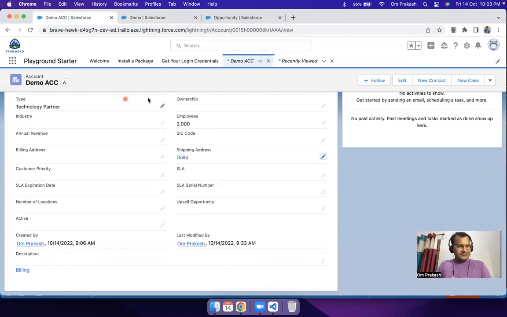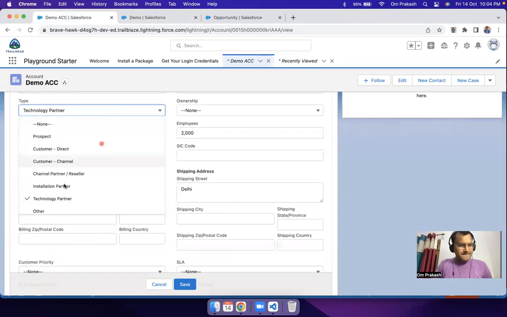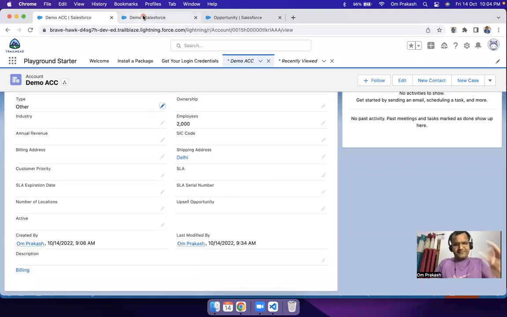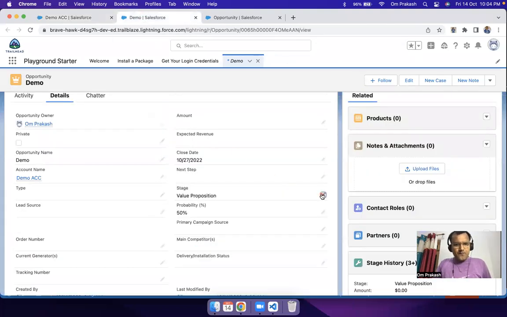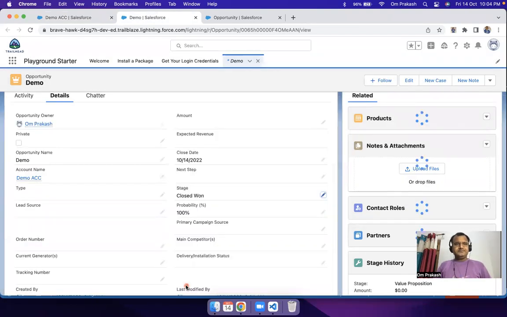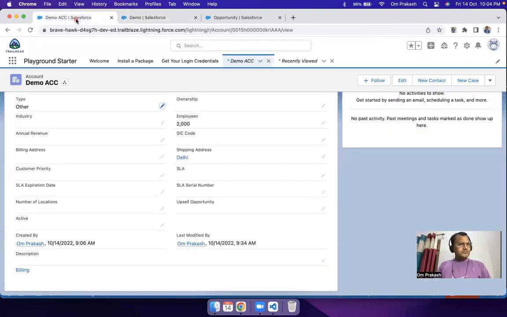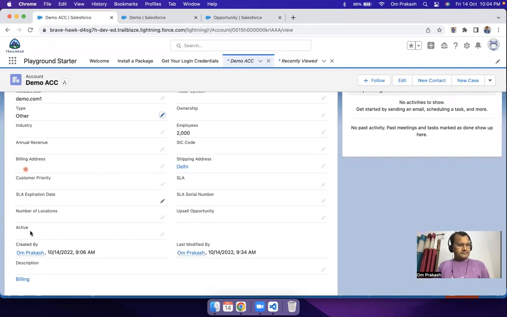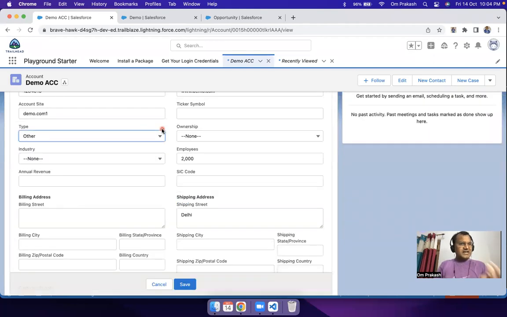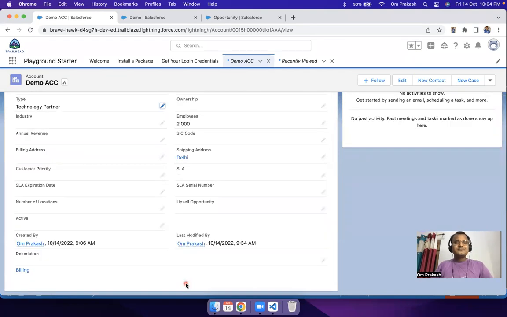Okay, now just think of one different use case. Okay, let me create a phrase use case. Let me mark this other something, save it. Different phrase use case. Now I'm going to mark this closed on, save this. Perfect. My opportunity is closed on. My account is something. Type is other. I am going to change this account type to technology partner. Save it. Our logic is working.